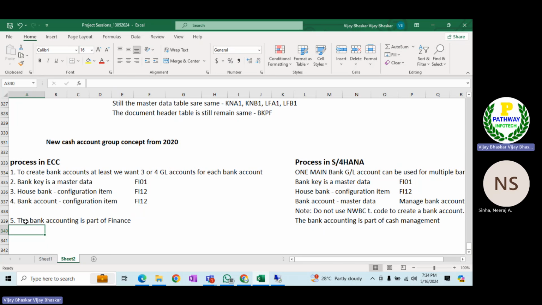Okay. So bank accounting was part of finance, but now in S4 HANA, bank accounting is part of cash management. Now you can ask me, but the important thing here is for bank accounting, let's assume we are in the ECC system. The Treasury Department wants to create one bank account, and they have the proper information: the bank account number, the description, the bank key, everything. It is their house bank. But to create the GL account, they were dependent on the finance team, because the finance team has to provide the respective GL accounts. Then only they could create it in the ECC system.